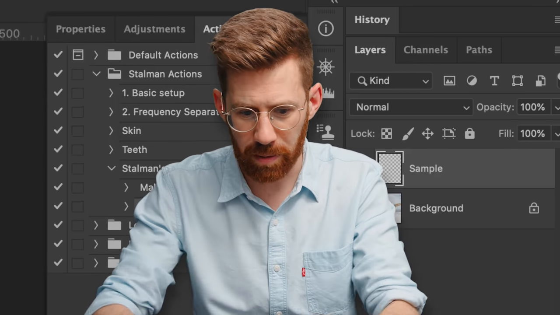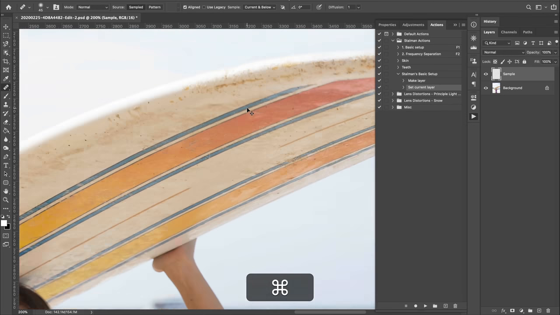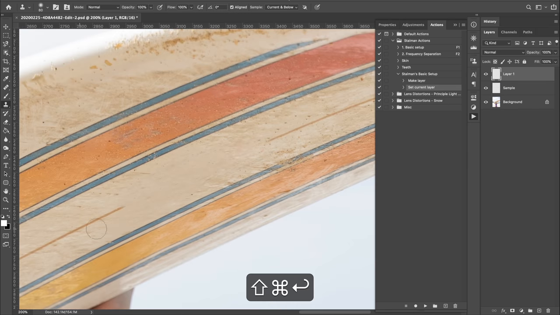I'll quickly show you why. Let's say I want to remove this logo. Removing logos is something we do for stock photography all the time. Now it's gone, but we've left this big gap in the line. So we have to draw it back in. Temporarily, I'm gonna create an extra layer just to demonstrate this. So now we have two sample layers.